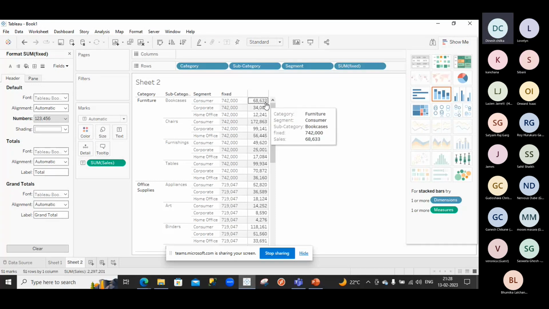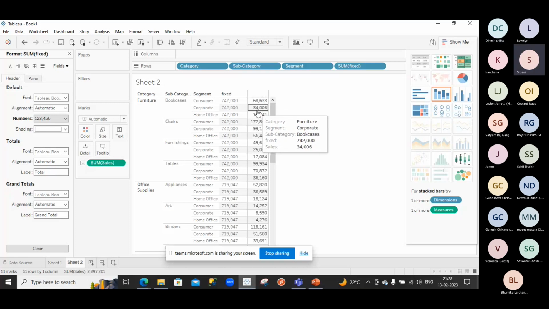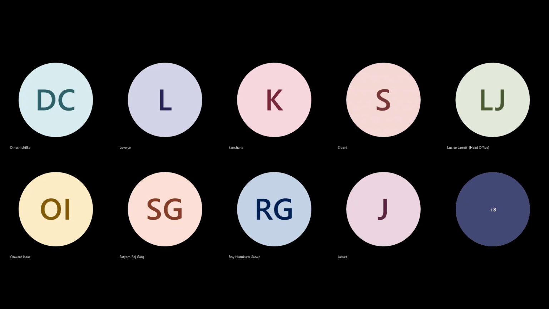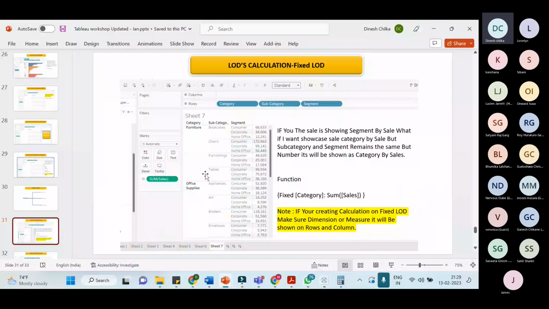Okay, now you've done perfectly. Now I'm going to the next. Now I understand how it works on fixed LOD. Yeah, thank you. That's great to hear. Now I'm sharing my screen. Now we're done with the fixed LOD.